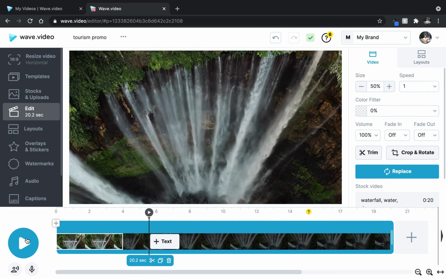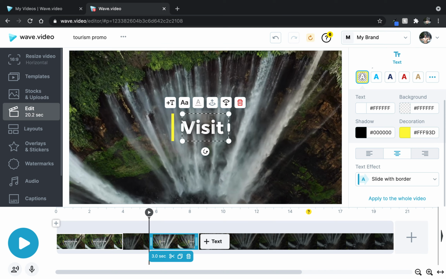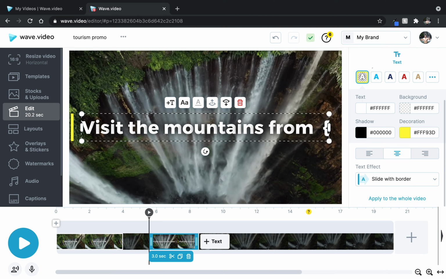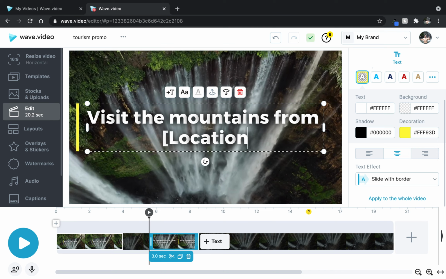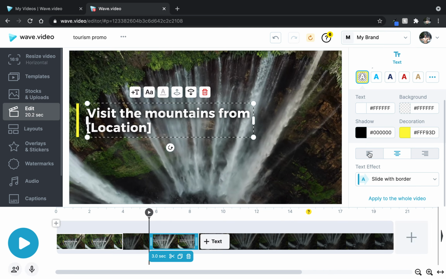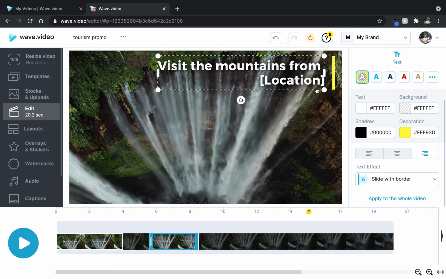Okay, so text gone. Now we can add more text here. Let's see. Let's add a text here. Let's say visit the mountains from whatever location those mountains are. Then you can make that text smaller. You can move it to the left, move it to the right, whichever you like. Again, this is preference from the editor.